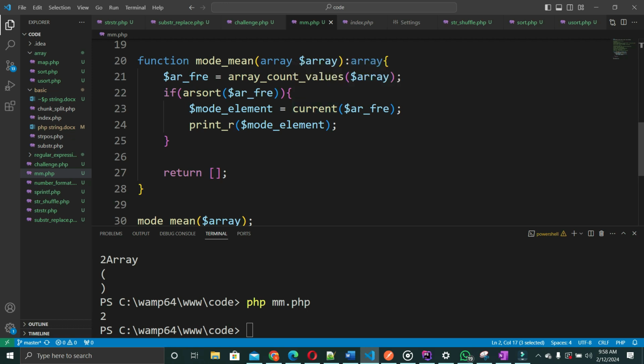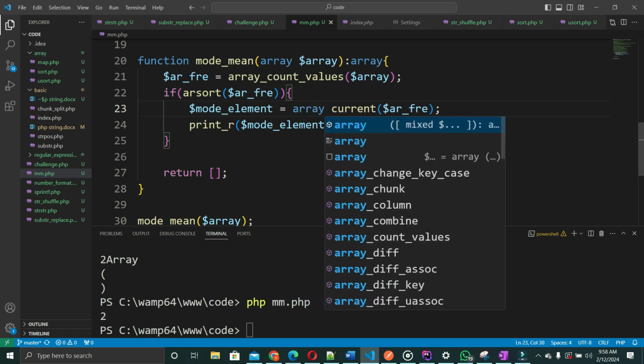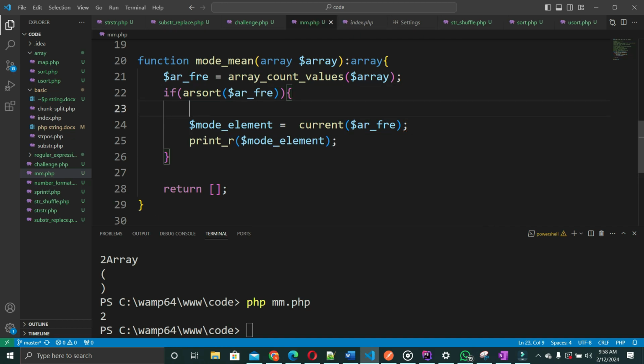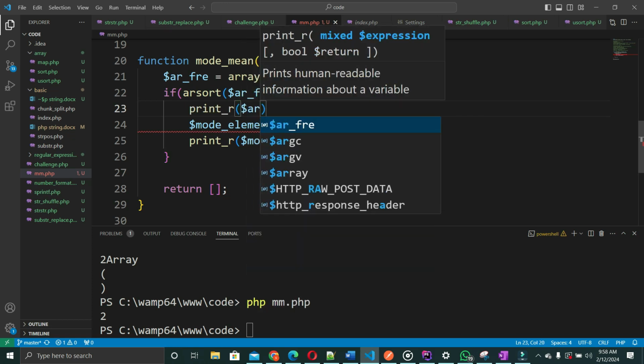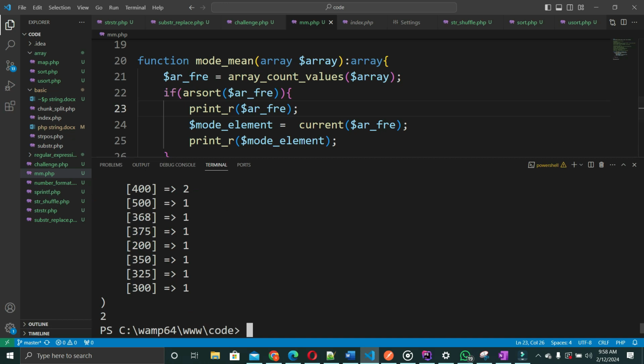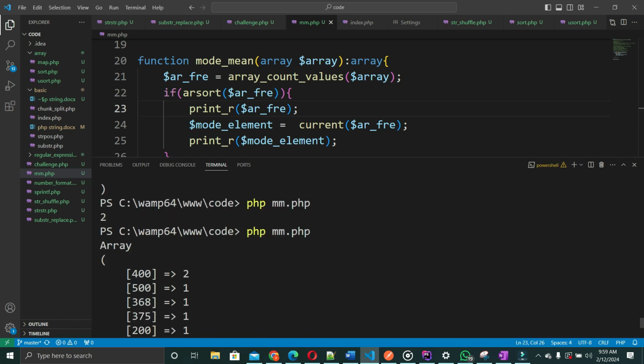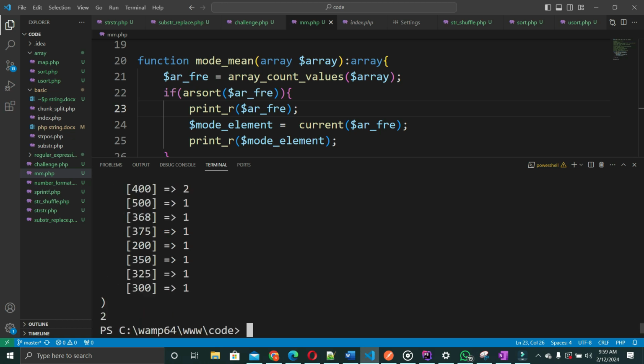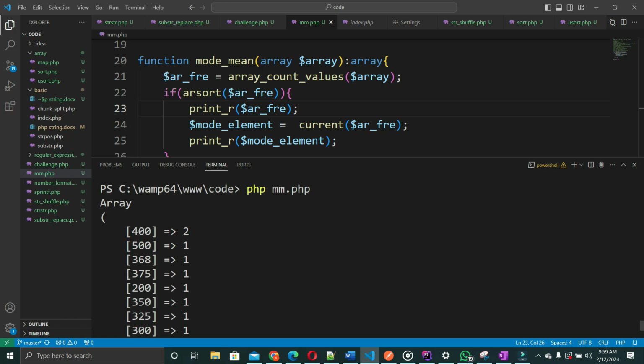To get the mode element, which is the 400, we're going to get a key. Okay, before I go there, let me show you print error free. So looking at this, you can see that this is the sorted array, then this is the value. So 2 is the value. So the current is returning the value of the most occurring element, which is the first after being sorted.